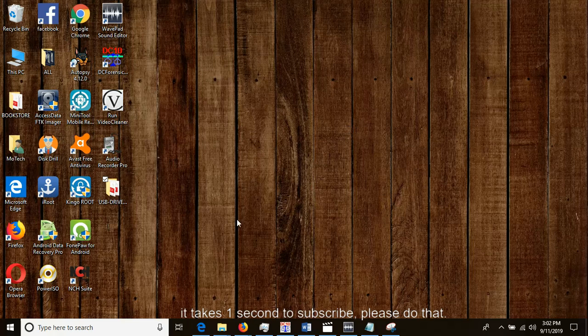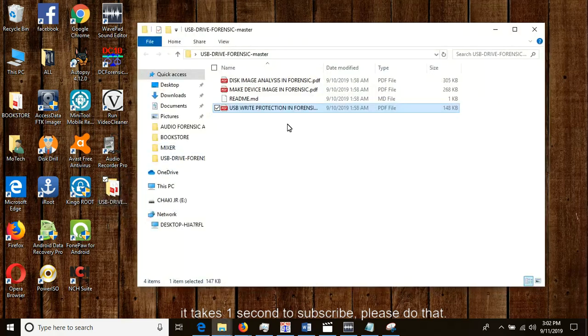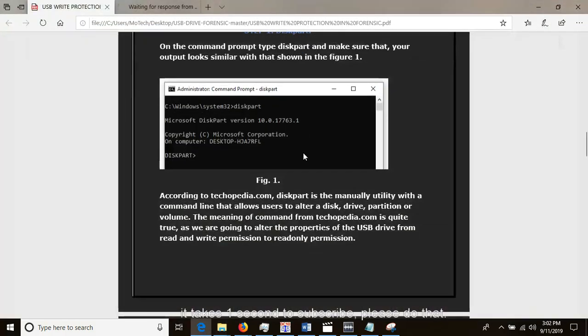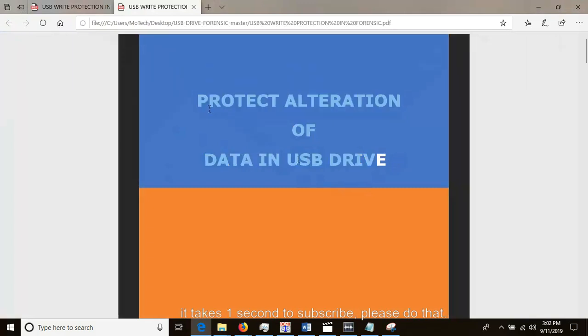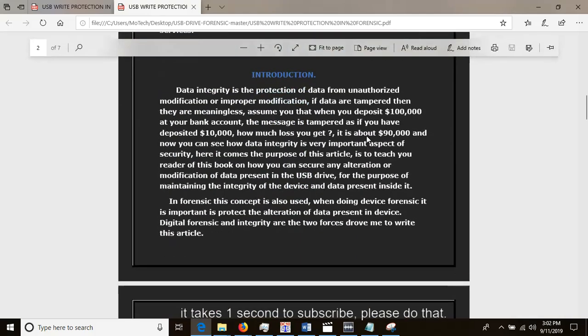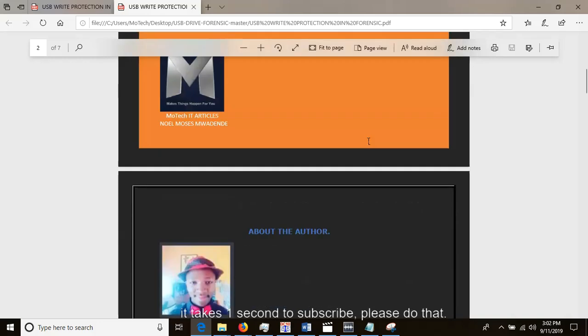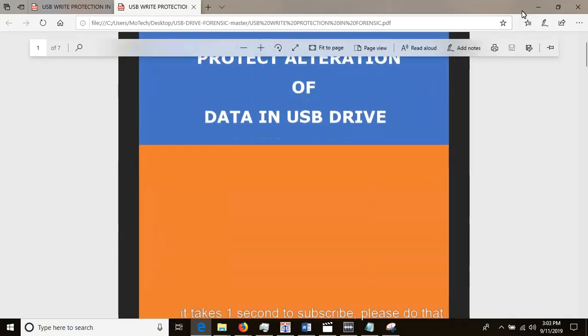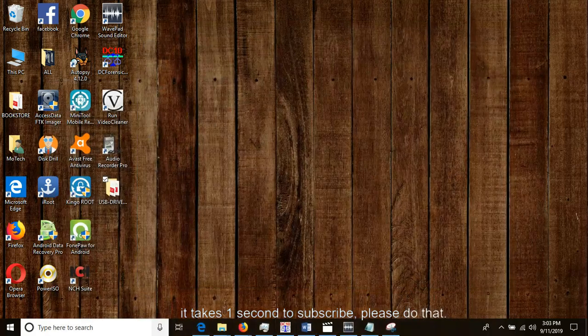Here in this folder, there is a resource. This is an article which explains how you can protect a USB drive from being altered or modified. For a good guide you can follow this, but for the time being, let me show you how to do it.